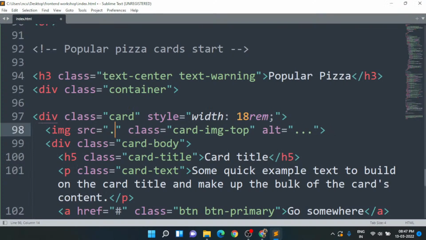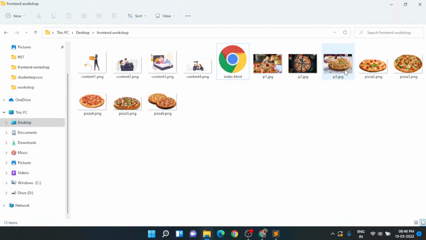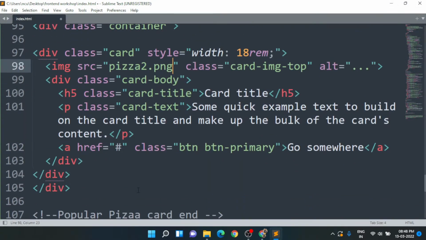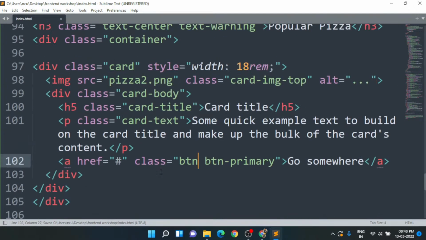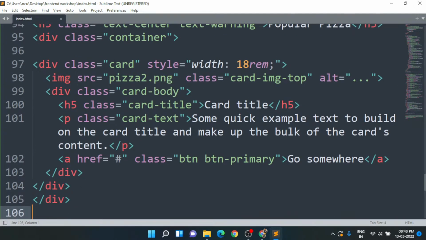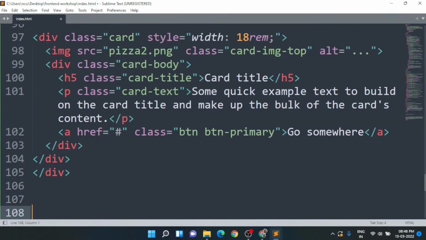First, the pizza image we need to add is pizza 2.png. I think it's png, let's check. Yeah, pizza 2.png, pizza 5.png. Okay, pizza 2, pizza 3 and pizza 5. I am taking these three. Now I will be copying the same card and pasting it two more times because I need two more cards.